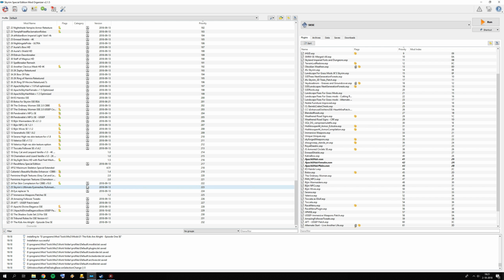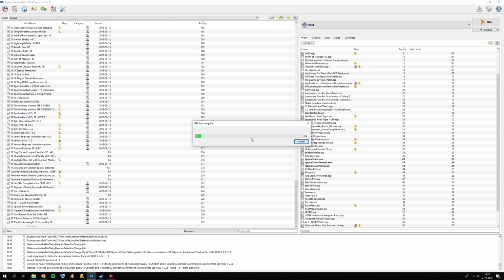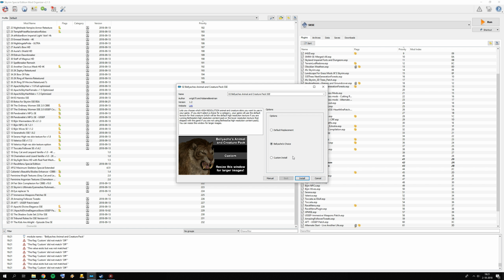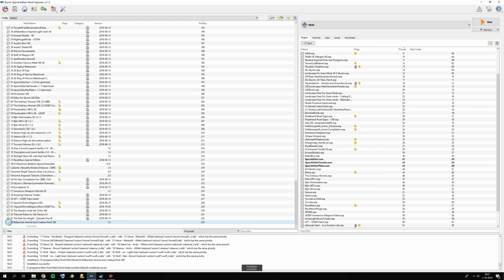Alright, so let's install everything till the Falmer. First we have the Bellyache's pack. Let's wait for it to finish. It comes with a FOMOD, so let's see. You have the default replacement and the Bellyache choice. I'm going for the Bellyache choice. Then click install. Pretty sure that he knows what he's doing.